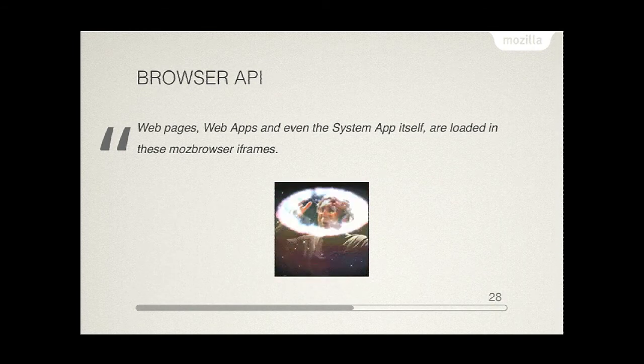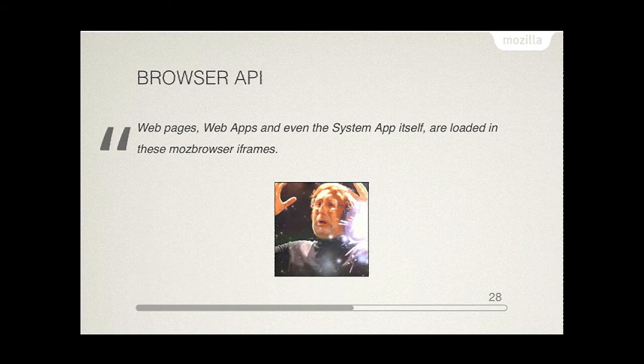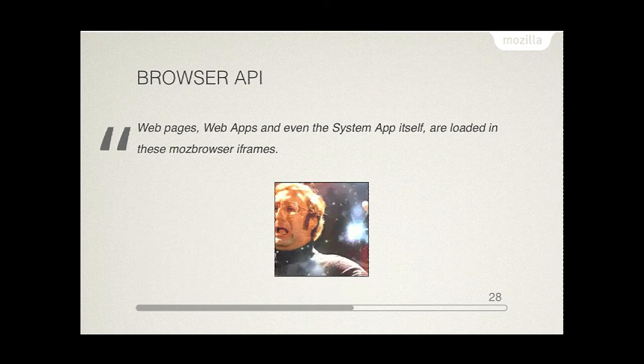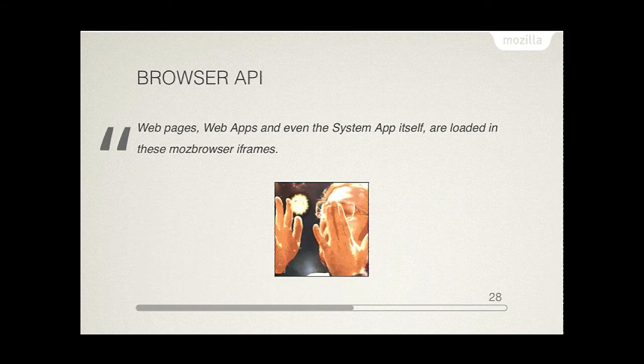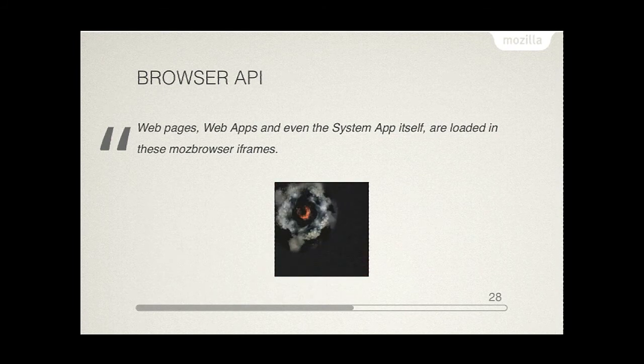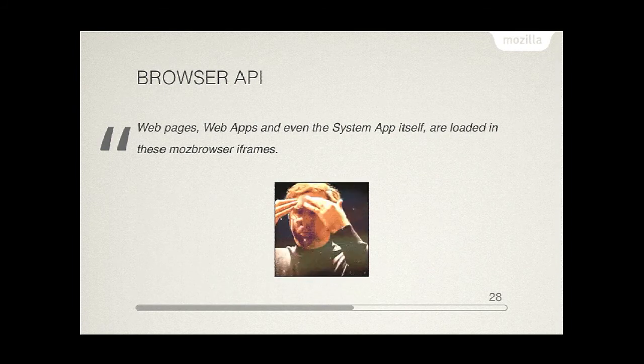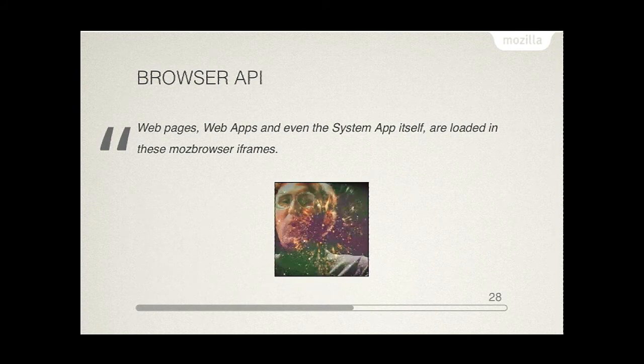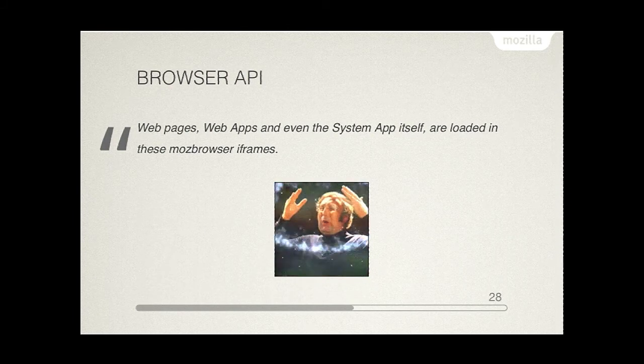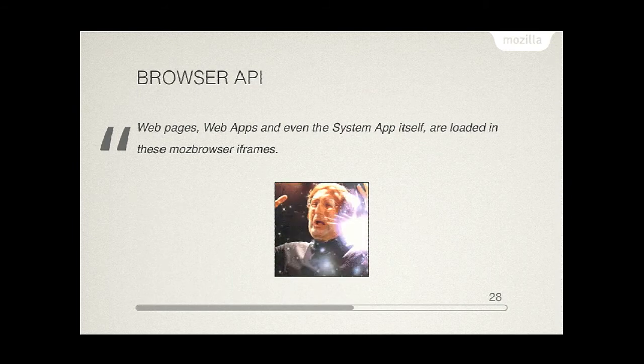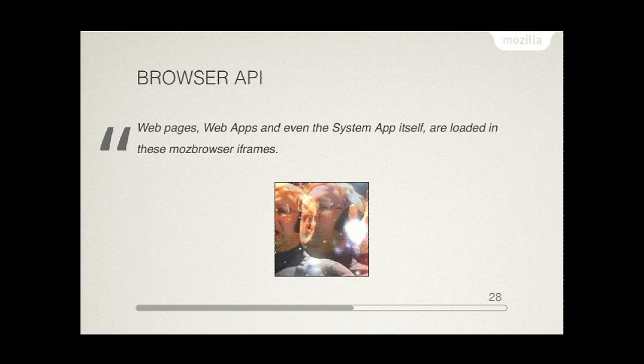Now, I mentioned before that both the system app and the browser app have the browser permission. And that's because every app on Firefox OS actually runs inside one of these Moz browser iframes. It's probably not a mind-blowing... I can't say how mind-blowing this is, so that's why I put the GIF in there, because this is really mind-blowing.